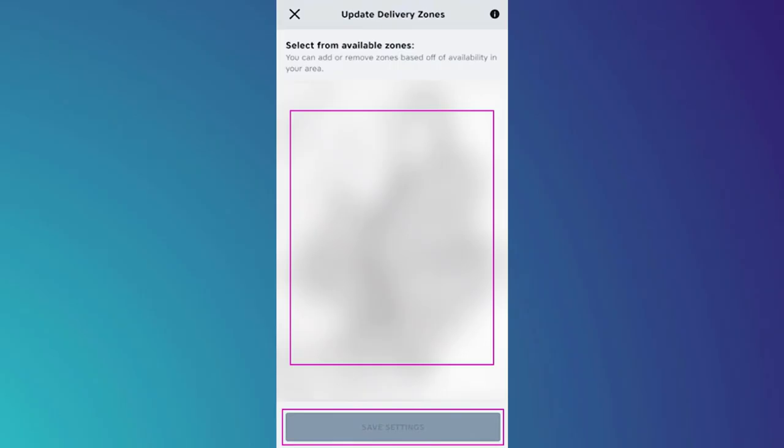As soon as the zones are saved, they will reflect on your availability when you go back to the delivery screen, and the zones that you excluded will not appear anymore. You can do this process at any time with as many zones as you wish. Just make sure that you do it and save the changes after you are done selecting the zones.